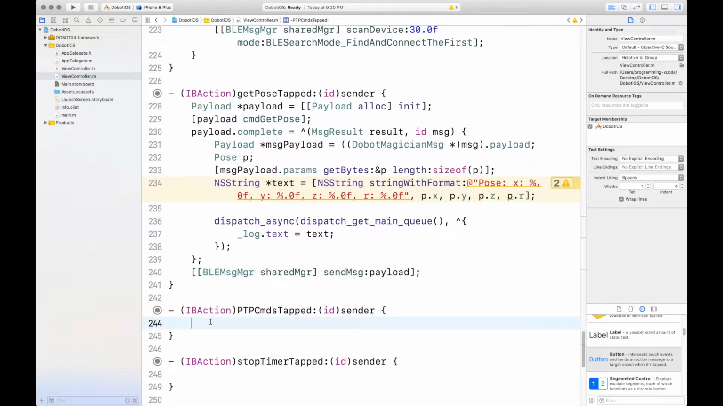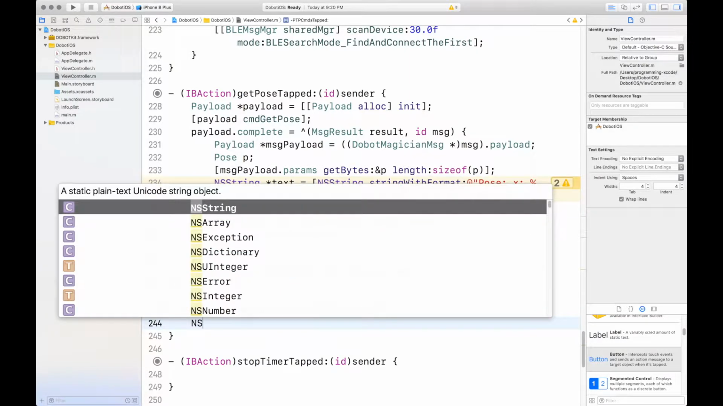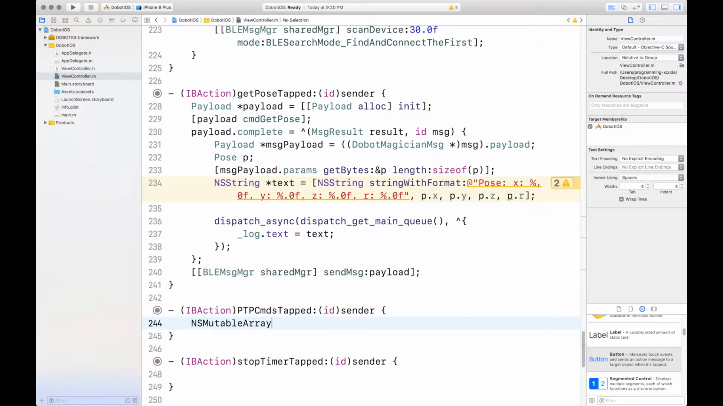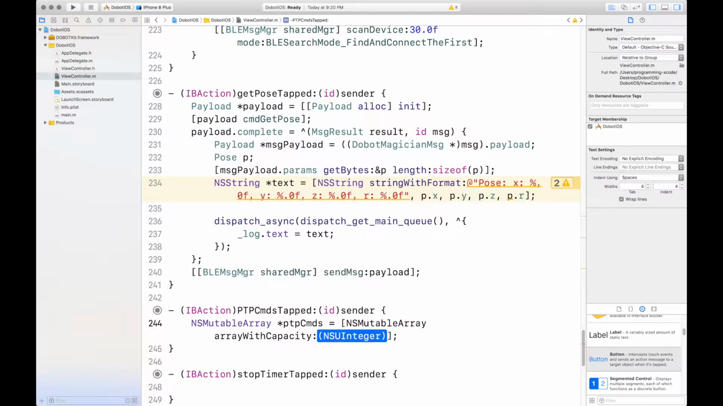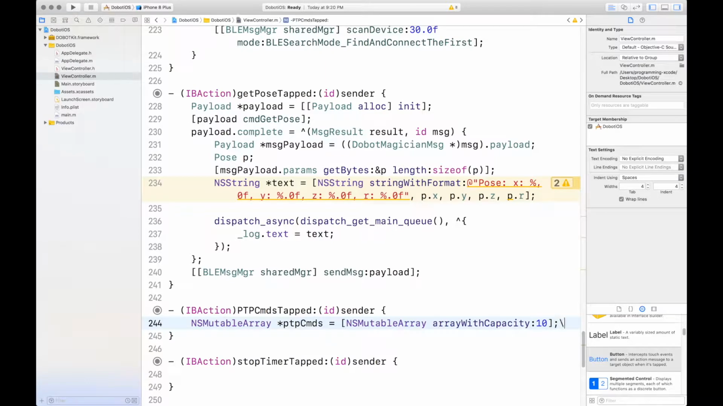Now let's go to PTP commands tapped, where we will be executing our PTP commands. First, you want to set an NS mutable array, which means you can change it, and we'll call it PTP commands. And it's equal to an NS mutable array with capacity of 10.